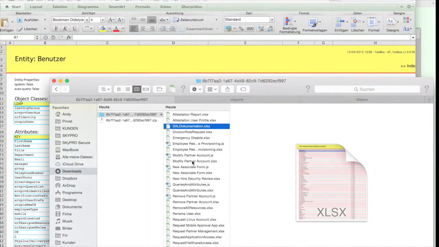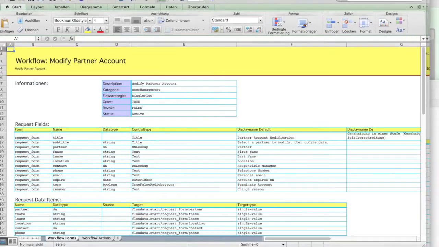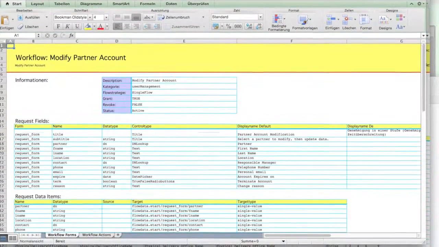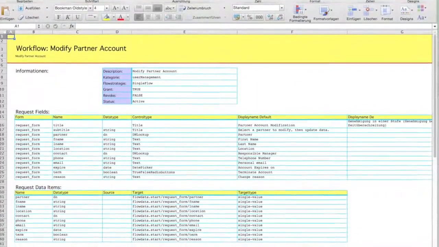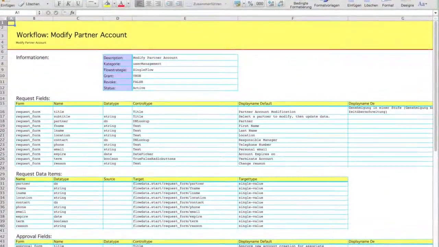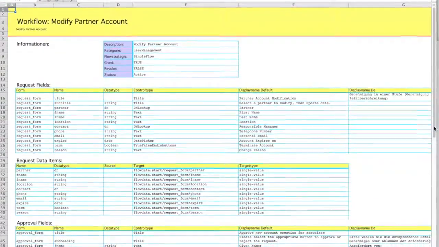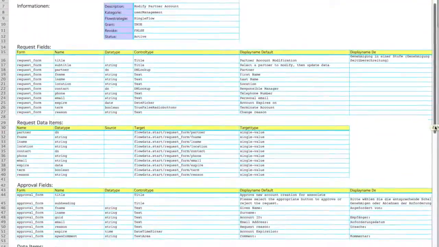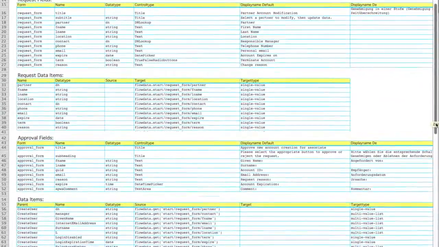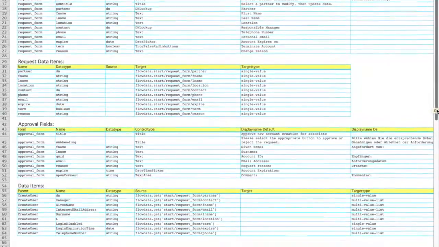We open the Excel sheet that has been generated for the workflow Modified Partner Account. In the tab Workflow Forms, you'll find a detailed documentation of all request and approval forms in this workflow, including all data items used in each form. The tab Workflow Action shows all action items within the workflow.